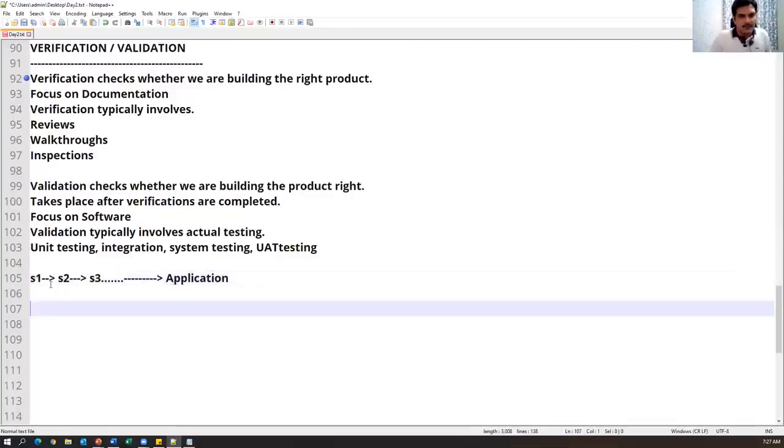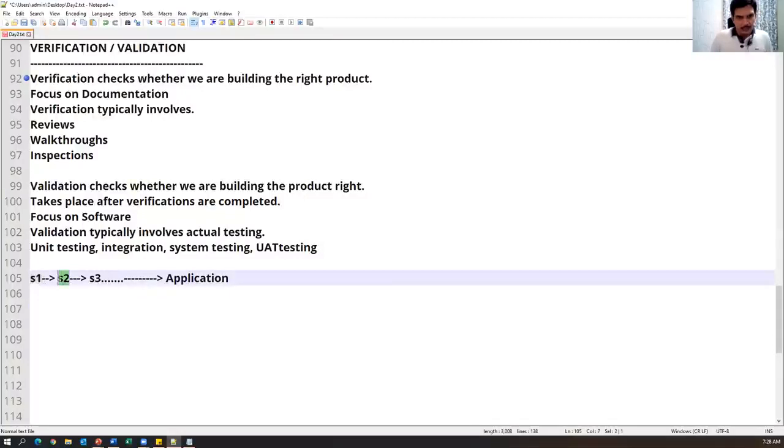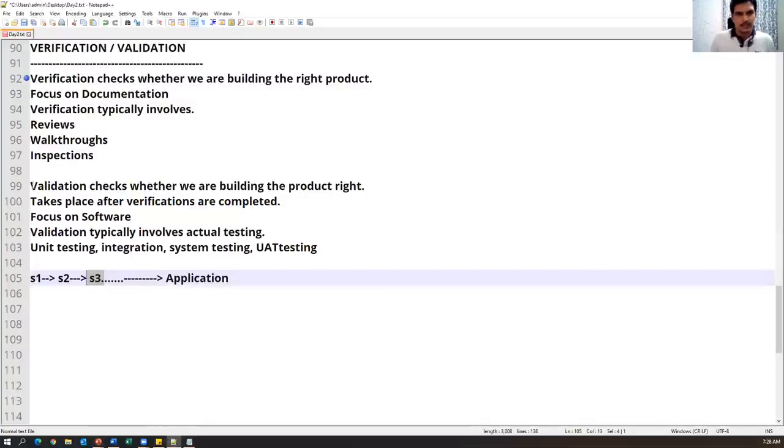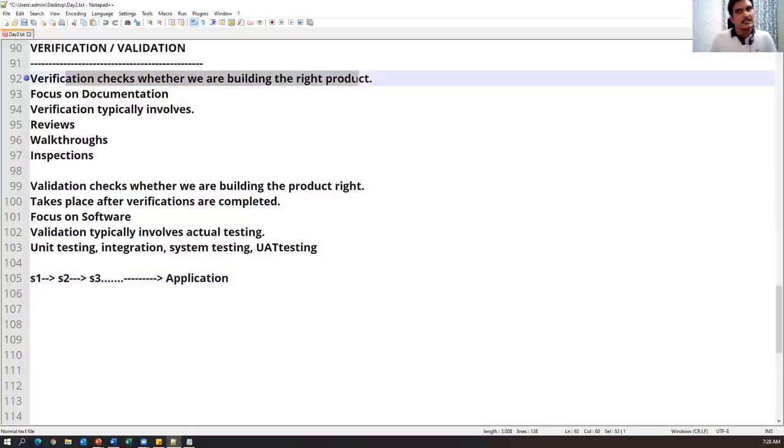Everyone can do verification. Suppose I give some document to you, you can verify that. And if I give some document to the developer, the developer can verify that. So anyone can do the verification. So what is meant by verification? Whatever activities we are doing in every phase, whether we are doing them correctly or not, that is verification. If I look at the definition once again, verification checks whether we are building the right product. Whether we are building the right product means we are doing things correctly, following the proper process correctly. Each and every step we are verifying.